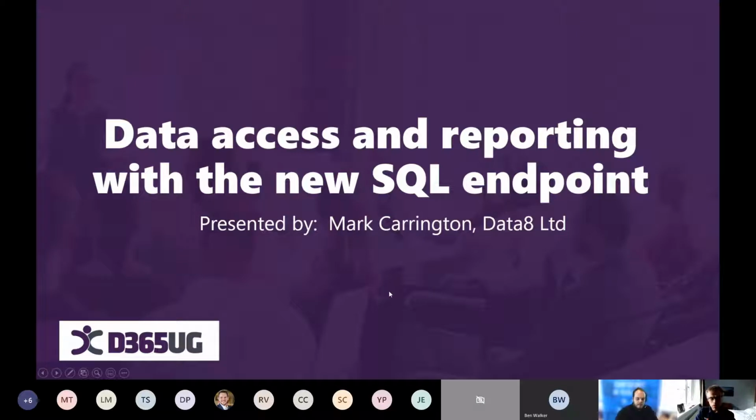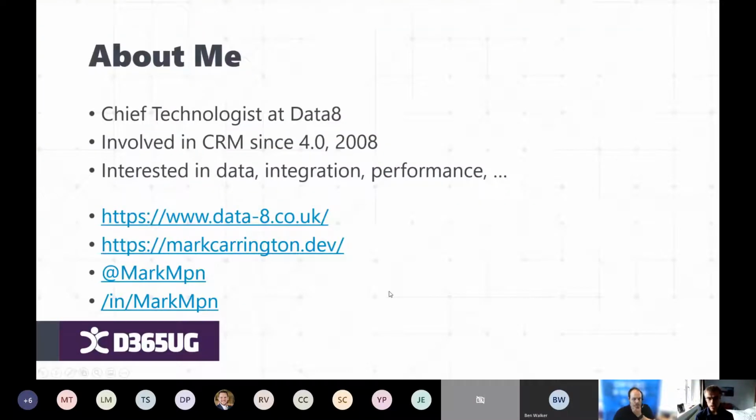For those of you who don't know me, I'm the Chief Technologist at Data8. We're an ISV in the data quality space with a lot of integrations into the whole Dynamics Power Platform stack. I've been around in the area of Dynamics CRM since the days of 4.0, 2008, so I've seen a lot of evolutions. This is one of the biggest I think I've seen in recent years, and it really got my interest up.